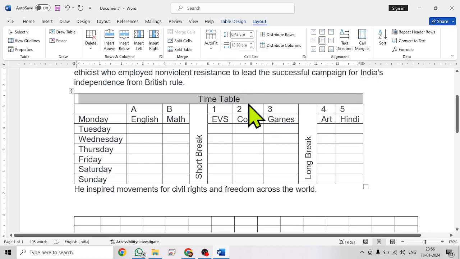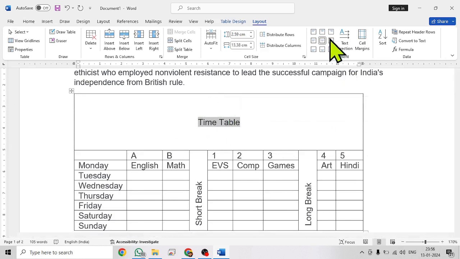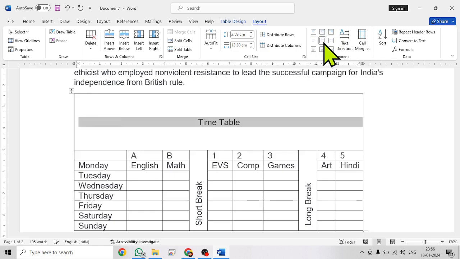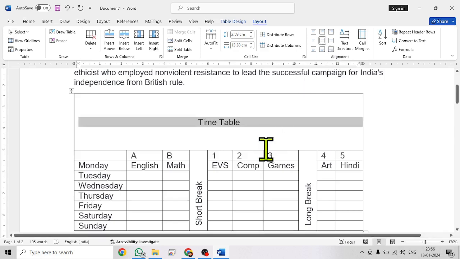I'll just try and make this row a little bit bigger. Now what happens when I change the different alignments? Please pay attention. First is this one, top left corner, top center, top right, middle left, middle center, middle right, bottom left, bottom center, and bottom right. Okay, so these are different alignments available to us. I will take it to the center alignment here, middle center.